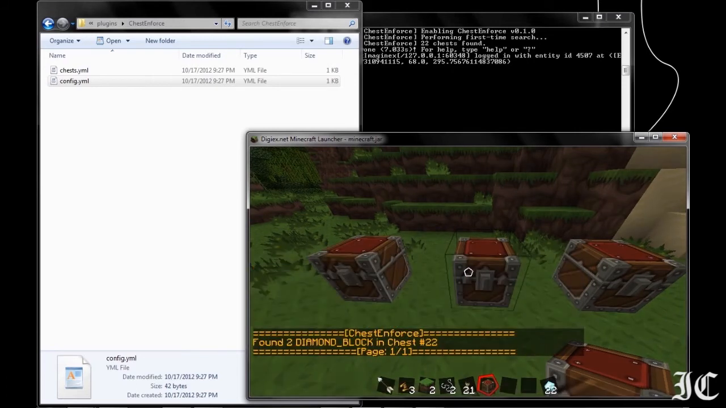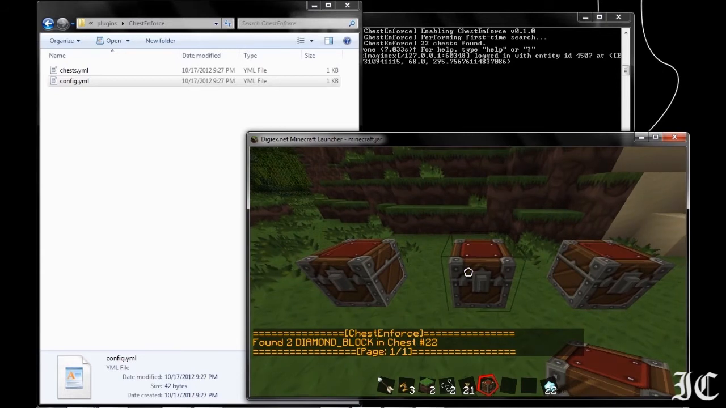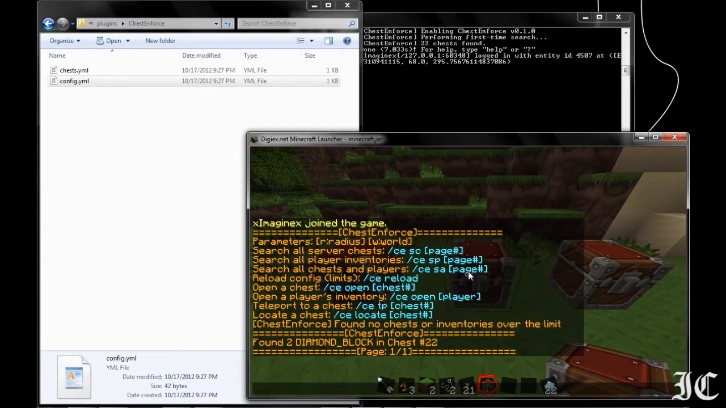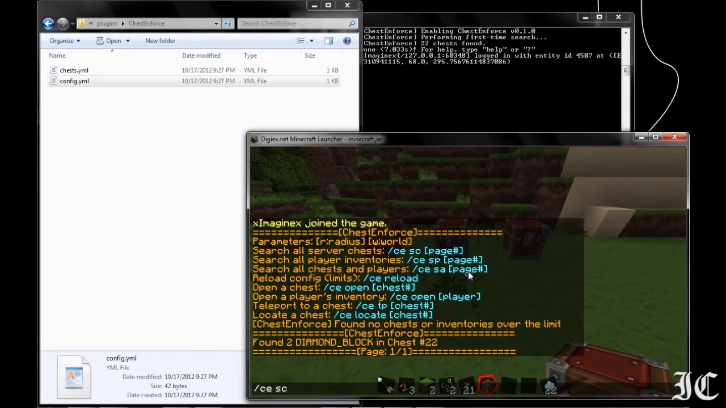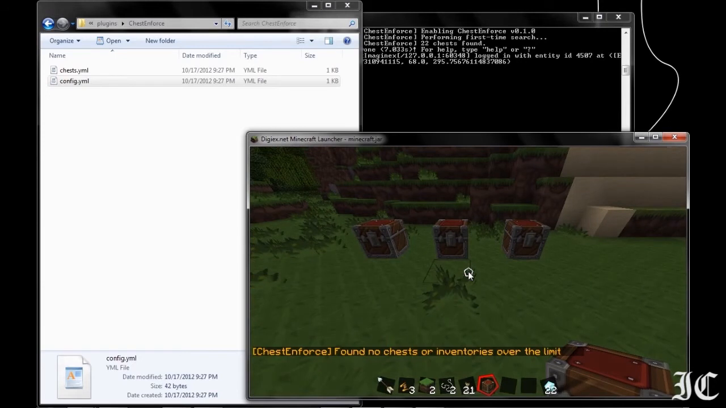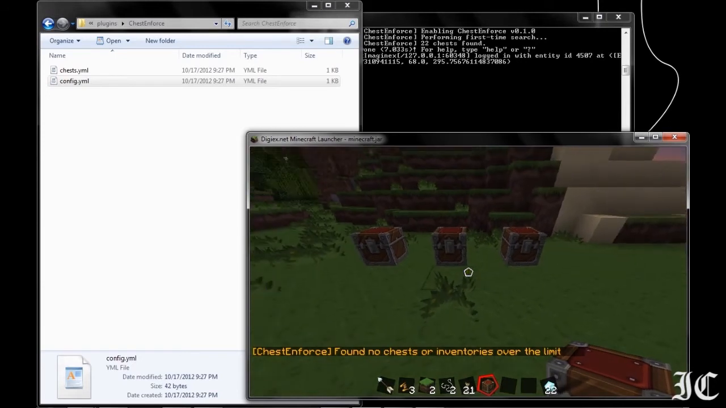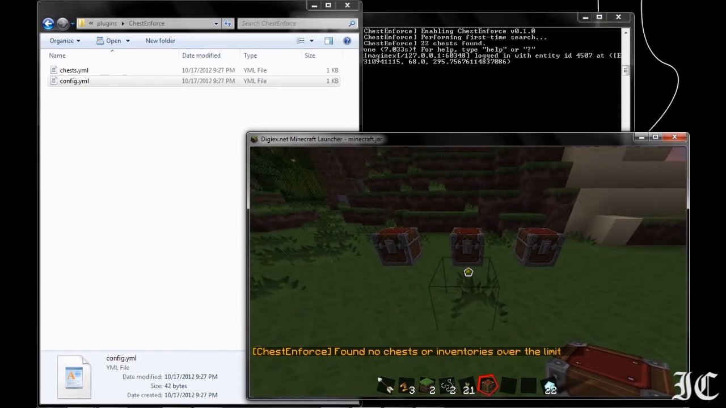But if I tack on the radius command and I say 2 blocks, since the chest is not within 2 blocks of me, it does not show it as being over the limit. Then I move closer and I say radius of 2 blocks and it finds our chest.